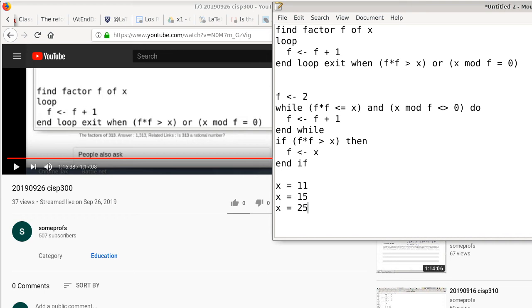But that means f is a factor of x. But that means, oh, we really should not be doing this because f is a legitimate factor already. So don't overwrite it, right? So that's why it is after the loop. That's a good observation.